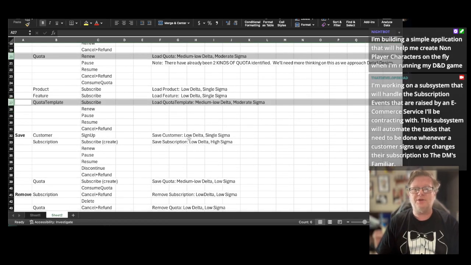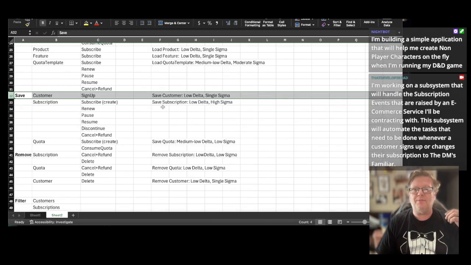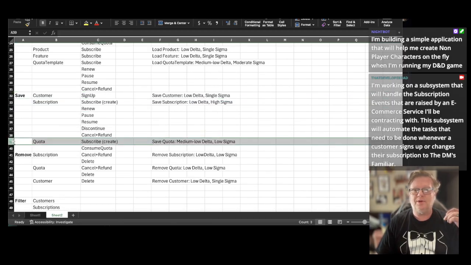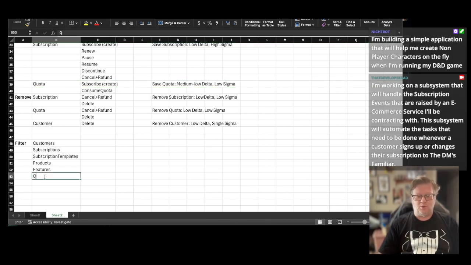All right, subscription low delta, single sigma, that one's going to be stupid easy. Subscribe, low delta, high sigma. Quota, medium low delta, low sigma. Consume quota, again, same thing. Remove subscription, low delta, low sigma. There's very finite things. And then, of course, filter for our different resources. We're fine. We also need to add filter for quota.